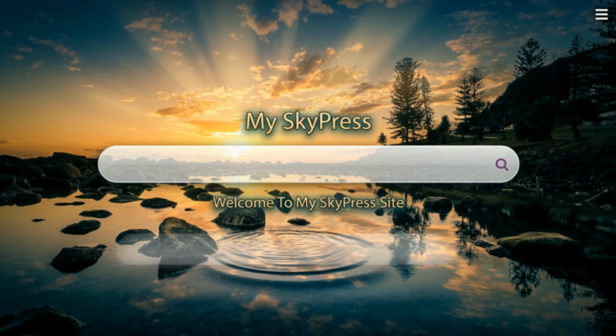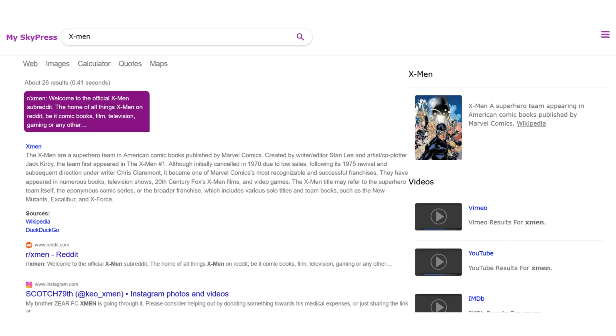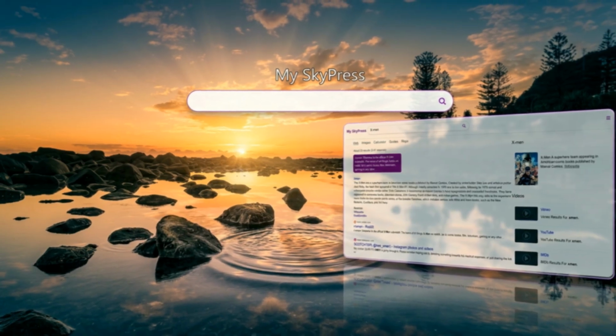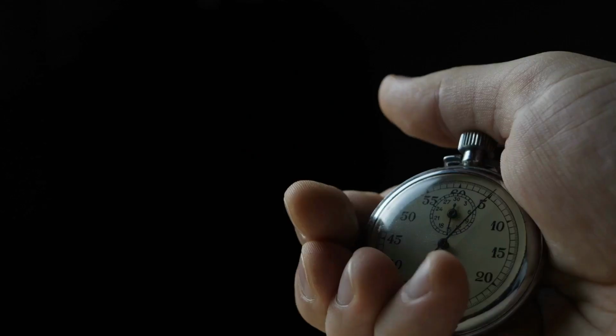Now you can. Skypress Search Engine gives you the power to create a fully functional, lightning-fast search experience inside your own website, platform, or business, all in minutes.